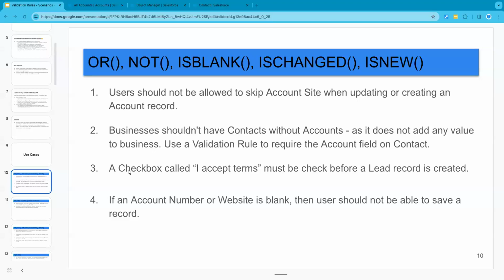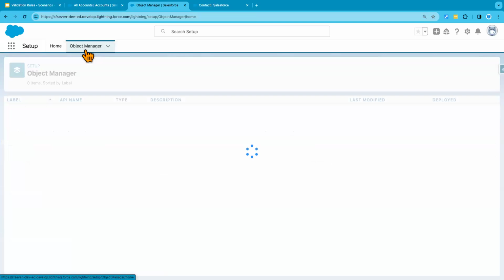So in this scenario, it says a checkbox called I accept terms must be checked before a lead record is created. All right, so I have to build this validation rule on a lead object, obviously, and I don't have this I accept terms field on the lead, but what I need to do is go ahead and quickly create that on the lead object.